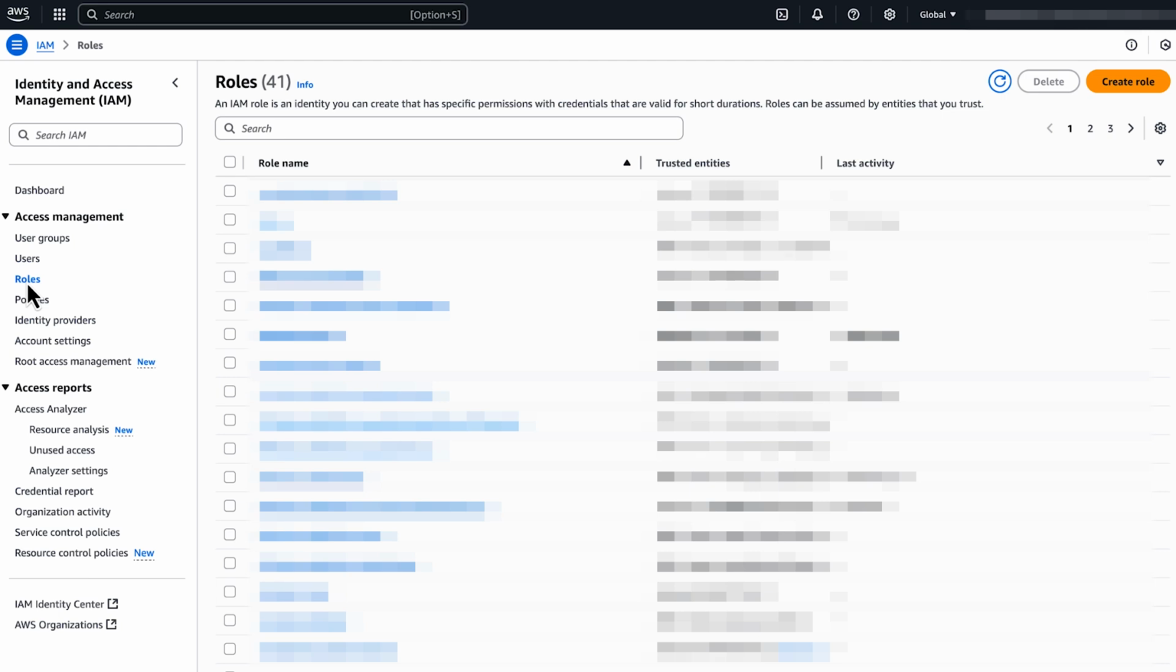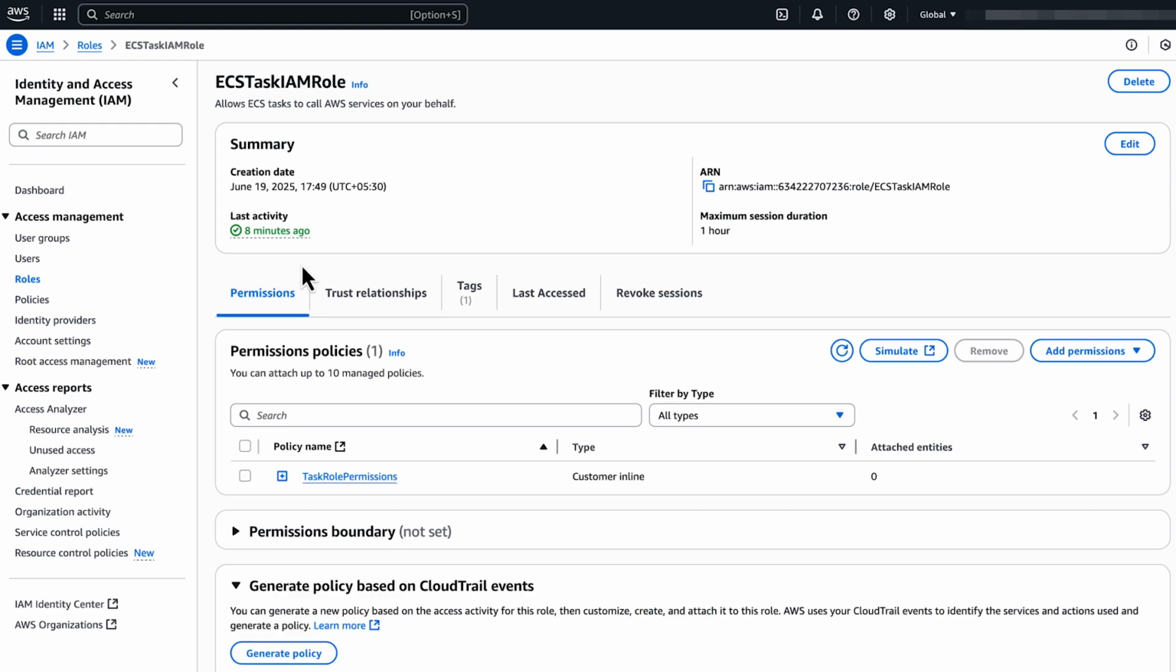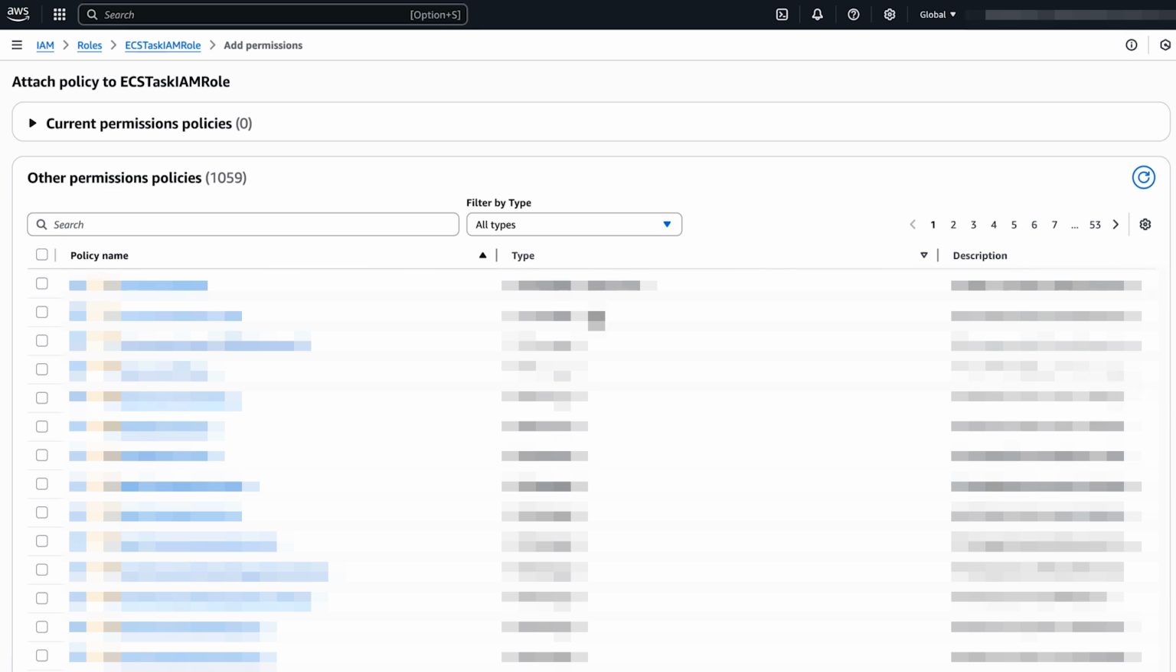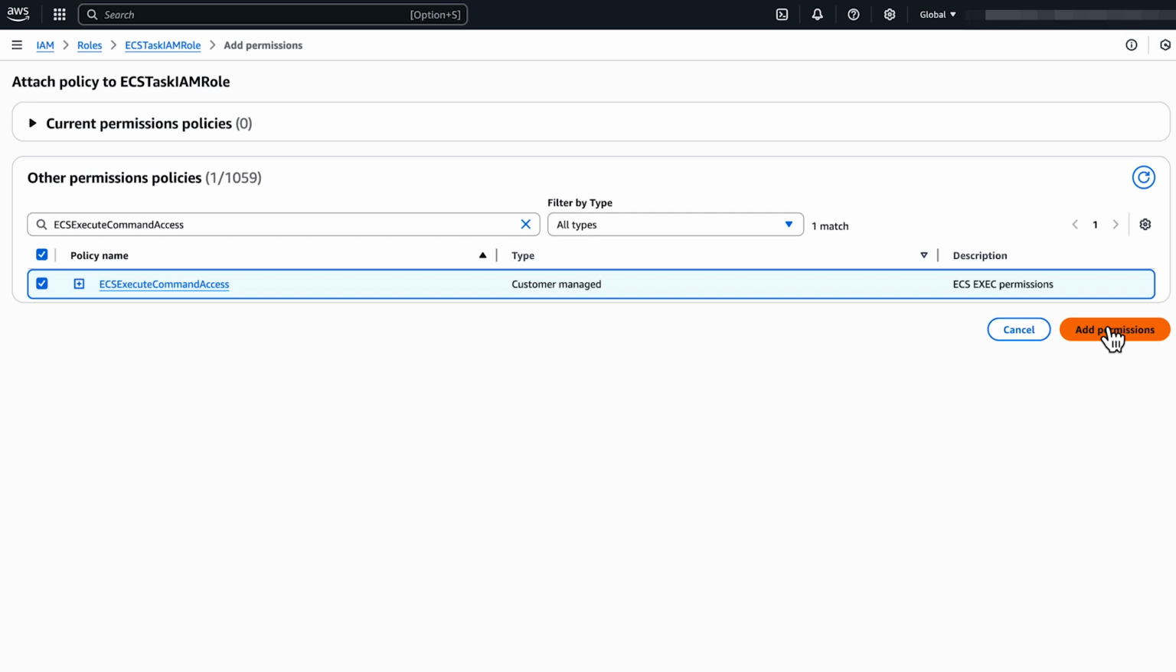Next, we'll attach the policy to the ECS task role. On the roles page of the IAM console, select the name of the task role. Choose the Permissions tab, choose Add Permissions, and then Attach Policies. Select the policy that you created and then choose Add Permissions.